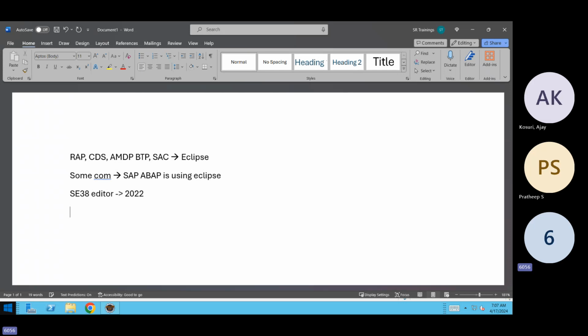But I would suggest you get practice with Eclipse only. Even I'm also currently doing the same thing. Once you get habituated with Eclipse, you will never go back to the SE38 editor. Okay. So the first thing is, in order to get Eclipse or HANA Studio.